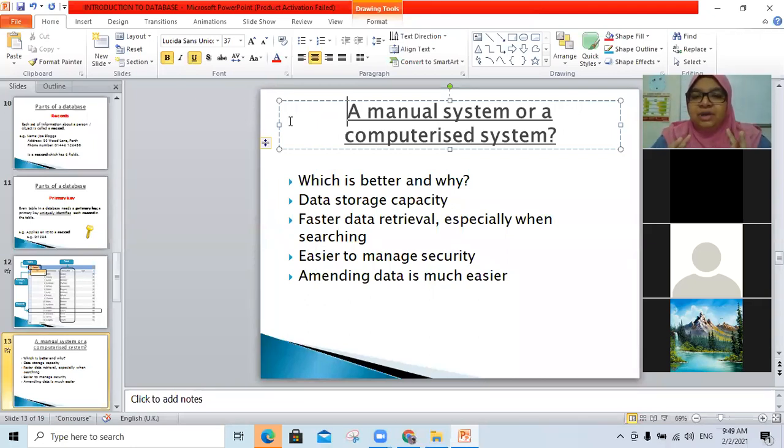The clinic that implements a computerized system, for me, has both pros and cons, but of course the advantages of having a computerized system are much more than the manual one. So people nowadays are going to the computerized system.